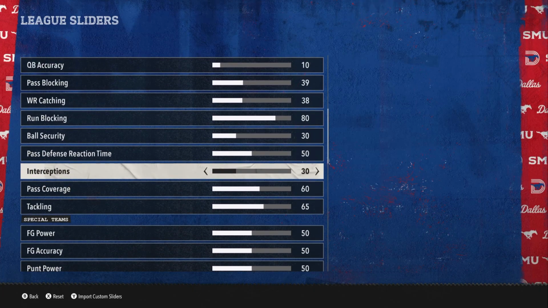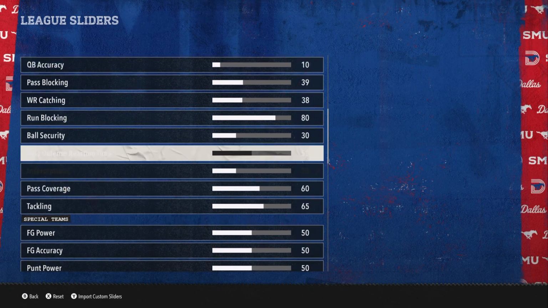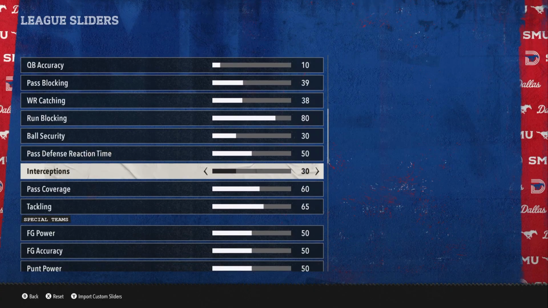Same thing with the pass sliders. There actually was an error with my initial post, and I just edited them before I came online here. I had interceptions at 40 for the computer by mistake. They should have been 30 for both. I want to see dropped interceptions.